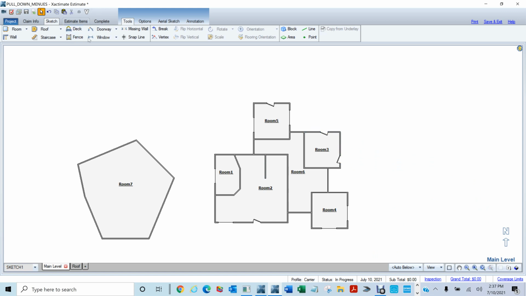Okay, so now we talked about windows, we talked about doors. Now let's talk about decks and fences and staircases. Okay, so remember, guys, I'm going real fast, but this gives you an idea. This is all this is. This is not a training. This is letting you know what Xactimate does.